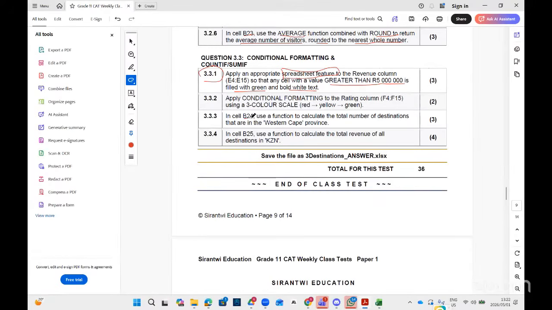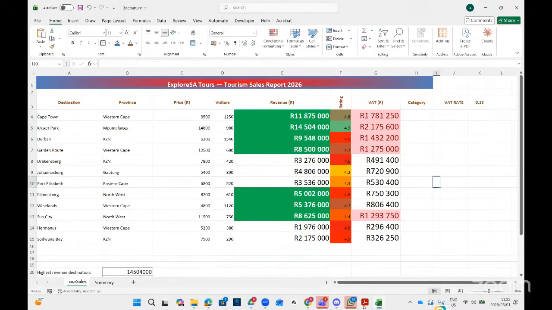Now, in B21, use a function to calculate the total number of destinations that are in Western Cape. Please take note, if the question says total number, total together with number means countif. There's a condition called Western Cape. So total number of destinations that are from Western Cape. But if you say total, or total revenue or other than sort, sumif. So this one you have to use countif.